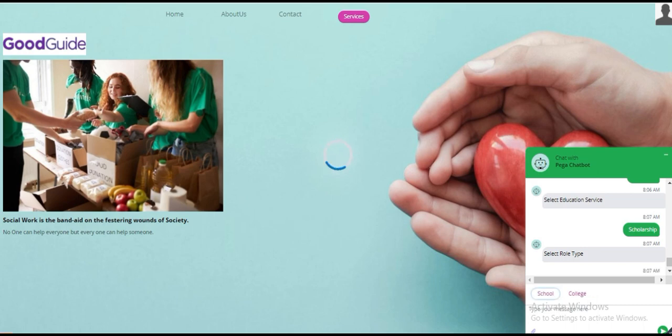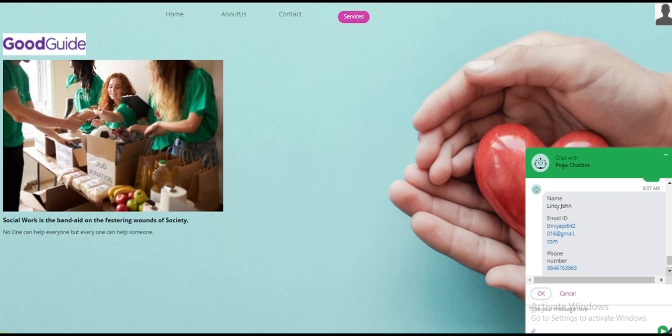As a provider, we have to select whether we are choosing school or college for which we want to provide the scholarship, and you have to select the degree for which you want to provide the scholarship. For that particular degree, a list of students will be displayed, and their personal details will also be displayed. He can review the details.